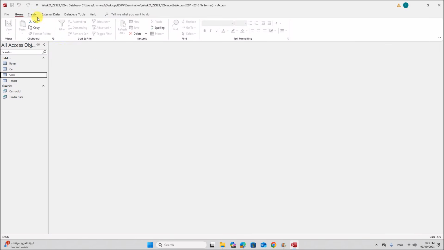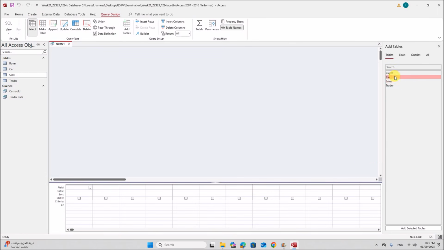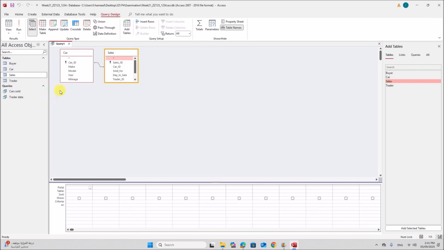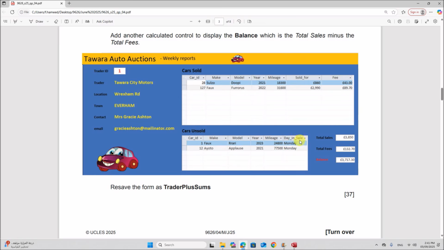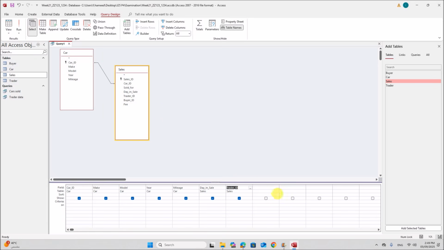Now let's create a query for the cars which were not sold. So query design, car and sales again. You need car ID, make, model, year, mileage, day in sale. Also add trader ID. So in this case, we need the cars which were not sold. So let's add the sold for field here.